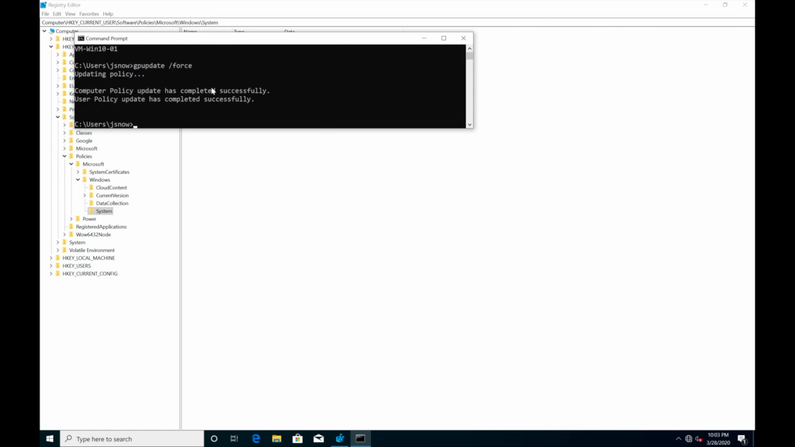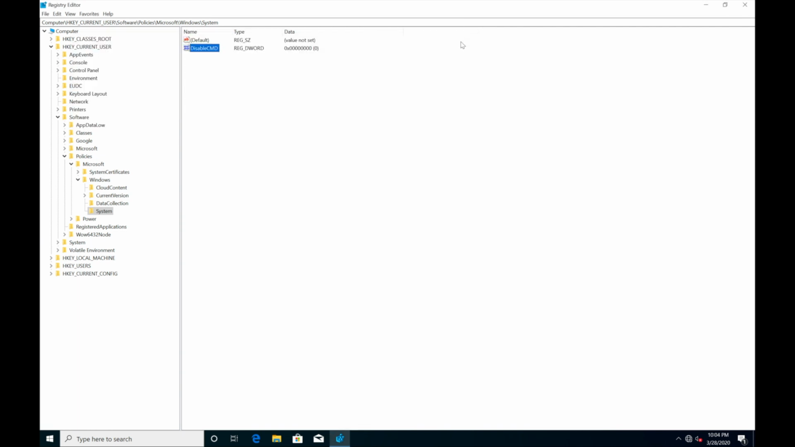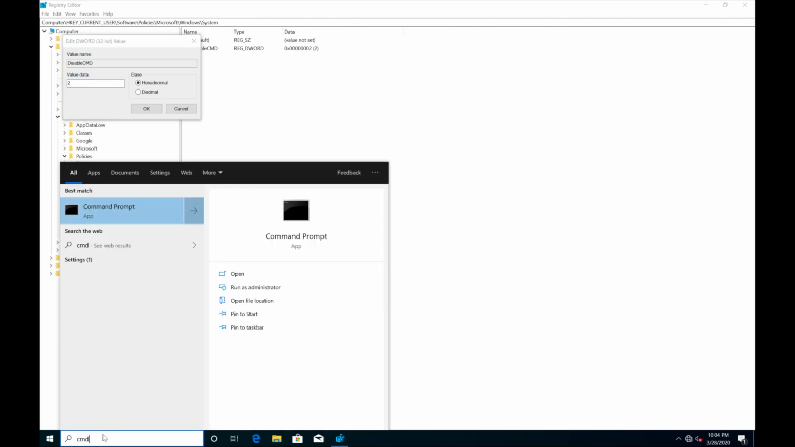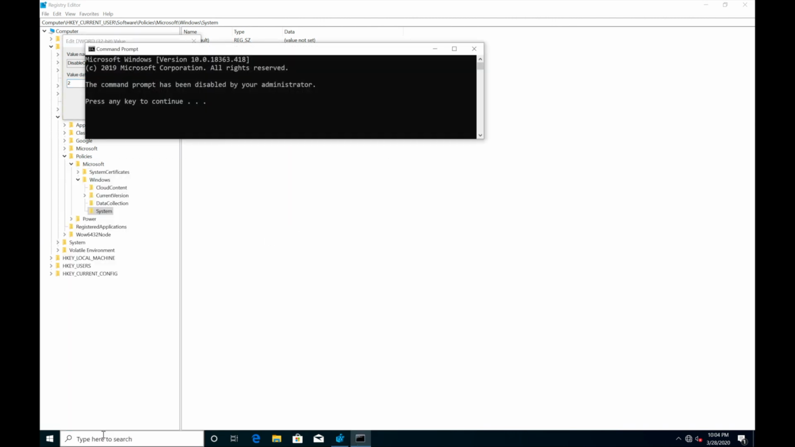We can see group policy is updated. Close out of that. Now, if we want to go ahead and refresh this view, we can see that disabling the command prompt has been set to 2, which means that it's disabled. So we can try to open it again, and we can see it's been disabled again.